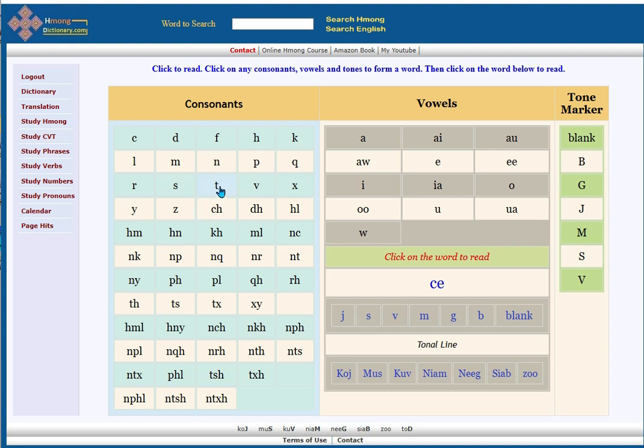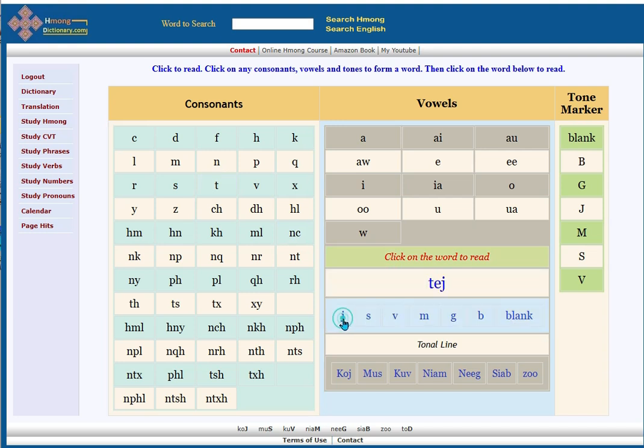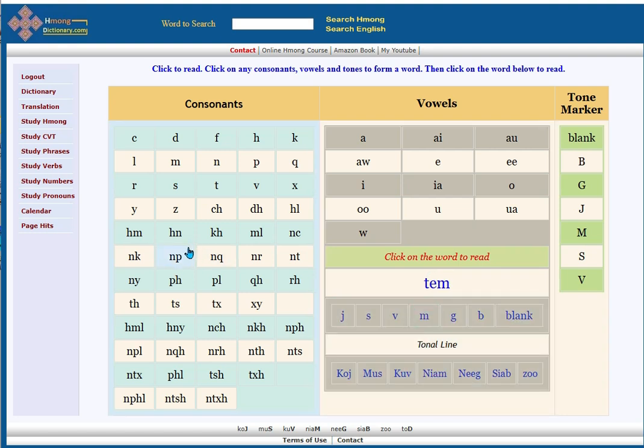So for example, Do. Day. Mu. Day. Gu. Day. Nia. Let's try the double consonant.